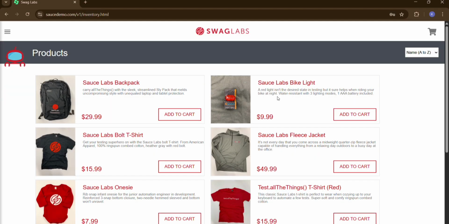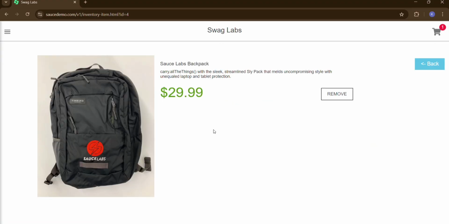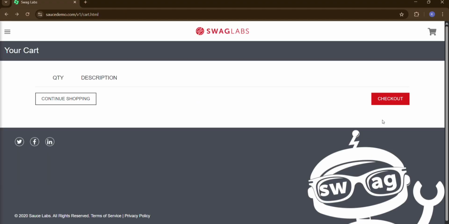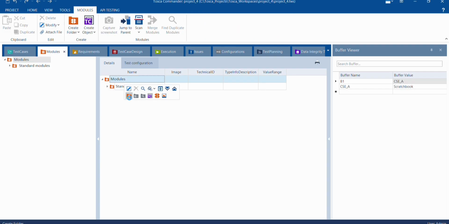Okay, now these are the products you can see from Sauce Labs, and then I'm going to click add to cart. That product will be added to your cart. You can see the Sauce Labs backpack has been added. If I click on that backpack, you can see its image has also been given with that product. Okay, now I'm going back to the Tosca Commander.